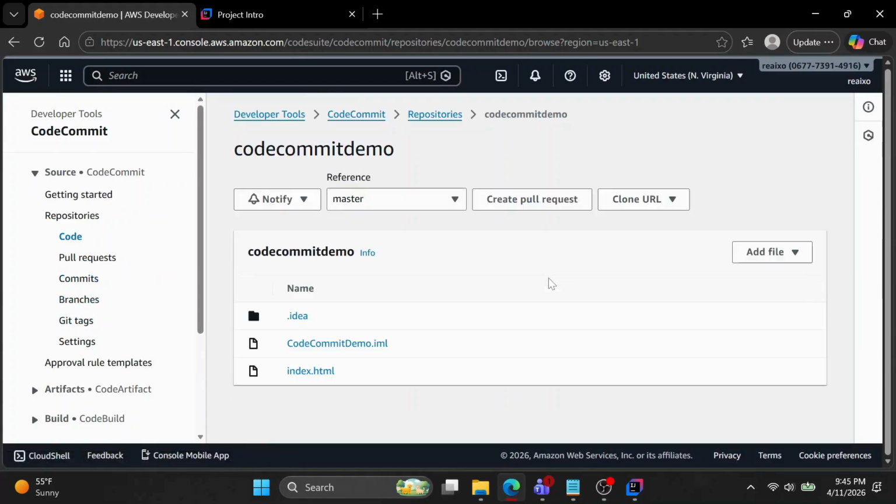So as you can see, with just a few simple commands, you can manage your code and keep everything version controlled in AWS CodeCommit. That's it for this quick demo. Once you're comfortable with this flow, you can build on it with branches, pull requests, and more advanced workflows.